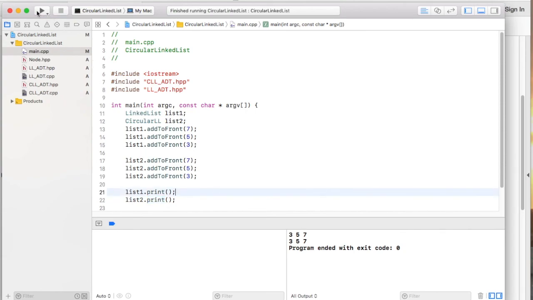Okay, let's just run that real quick just to see the example output. Should show up there anytime now. Okay, there it is. So 3, 5, and 7, 3, 5, and 7. So this one stopped when we reached a null pointer, and this one stopped when we reached the head pointer.